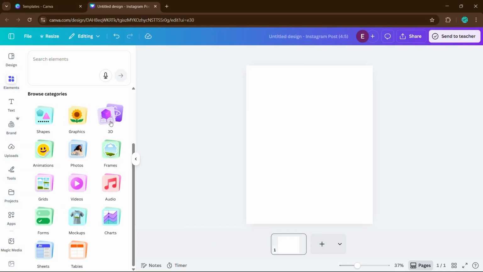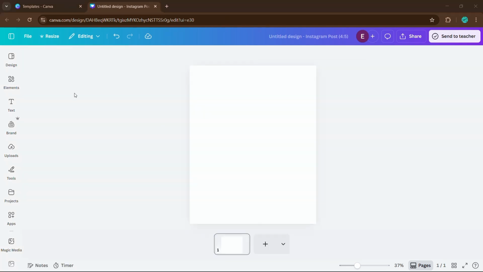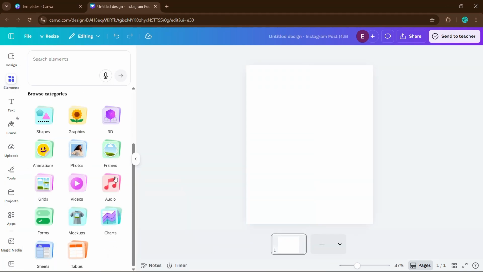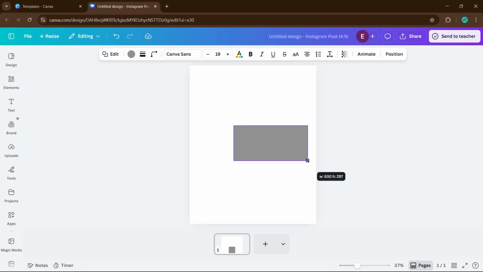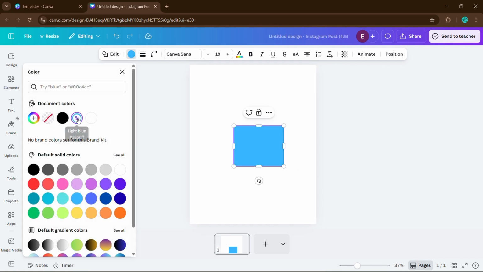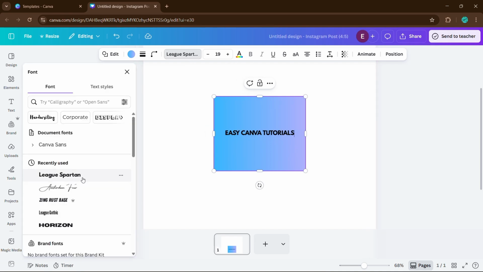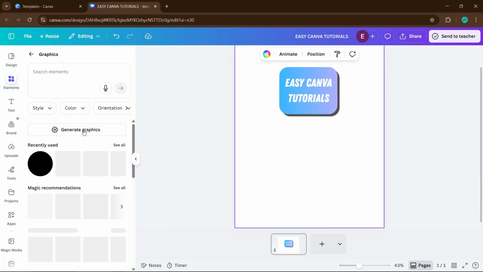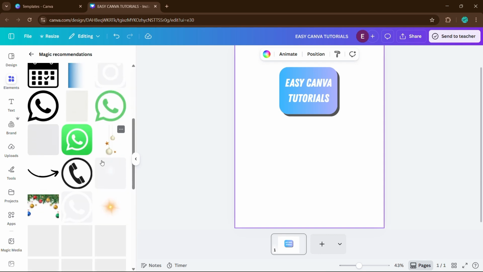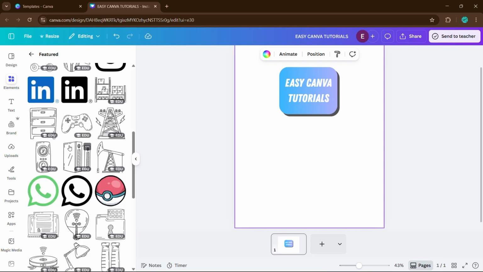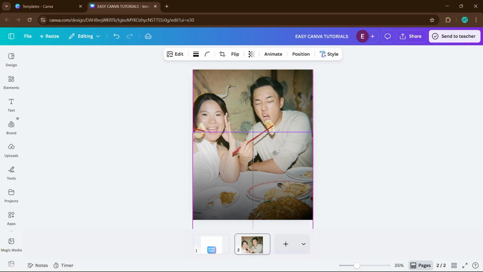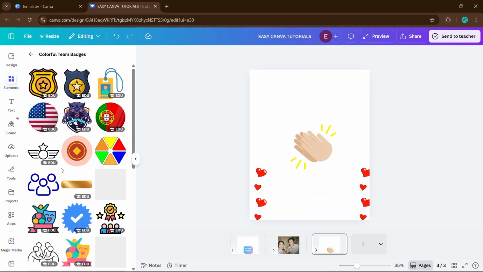You now understand how the Elements section works and how to use it properly as a beginner. Once you master Elements, designing in Canva becomes 10 times easier because everything you create is built from these building blocks. If you want to learn the next beginner Canva feature that will instantly improve your workflow, check out the next video and let's continue learning Canva fast.